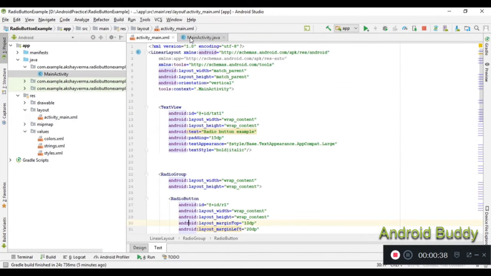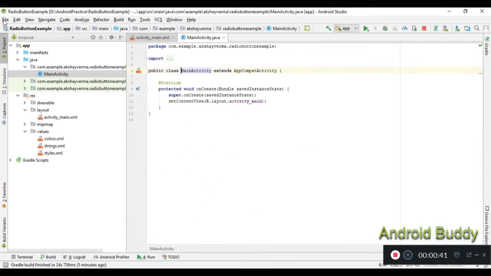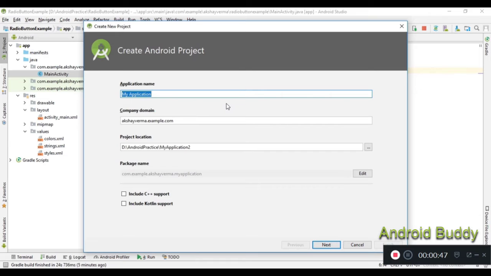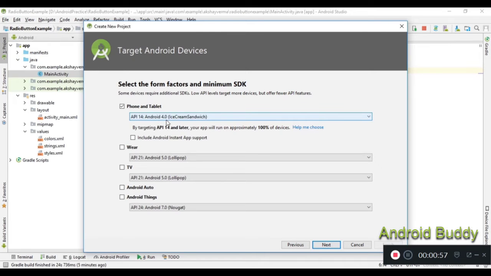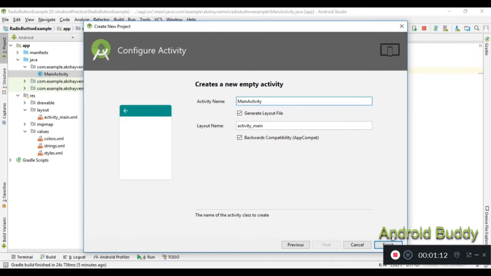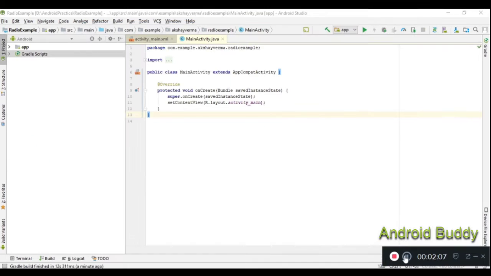So in this project you just need to create another project. Name this project radio example, and press the next button. Let your version be Ice Cream Sandwich, and next, and take the empty activity for this project and press next, and finally finish. As you can see, our project is now ready.